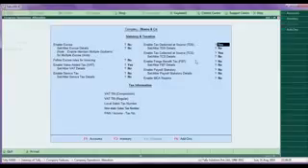Next thing is enable tax collection at source (TCS). If you are collecting rent and all, the service provider will deduct some amount and give the balance cheque to your company. So this comes under TCS, tax collected at source.